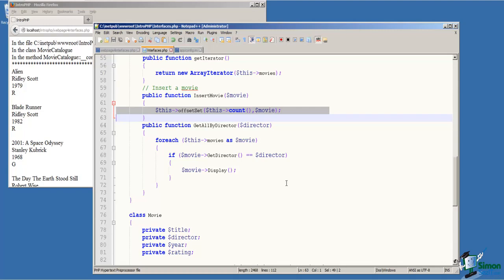Then another method on line 64 where we're going to allow the user to search for movies by director name. So this function takes a single argument, the name of the director. Then we use a foreach loop to iterate over our class array movies and test the value of director. If they are equal, then we display the movie information.